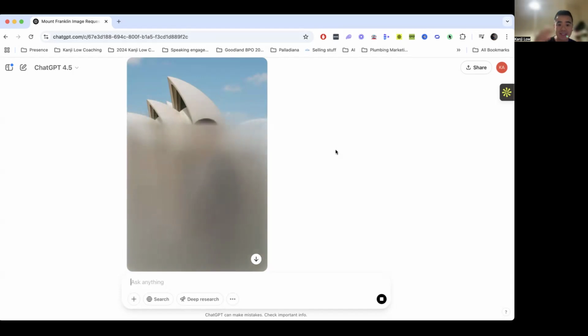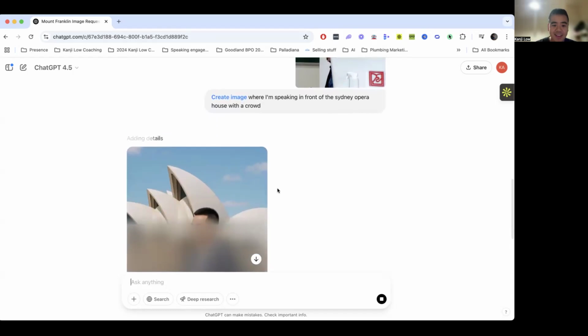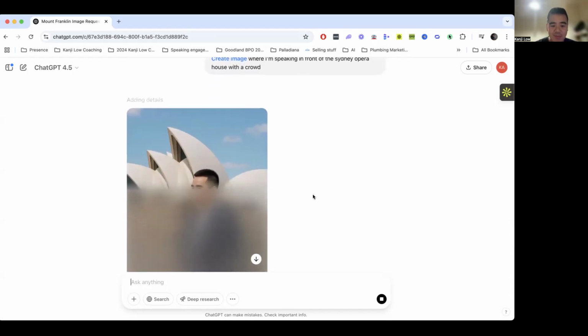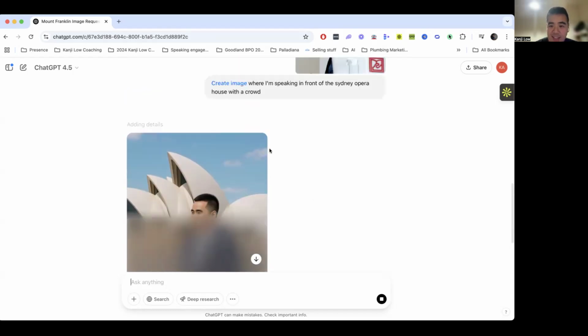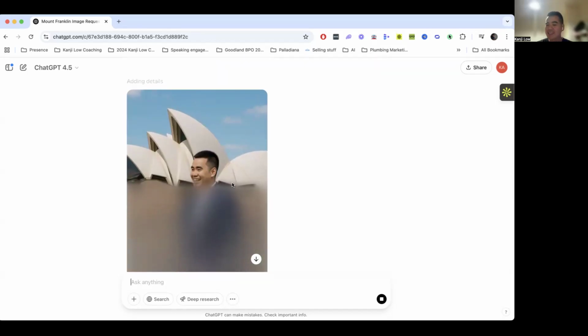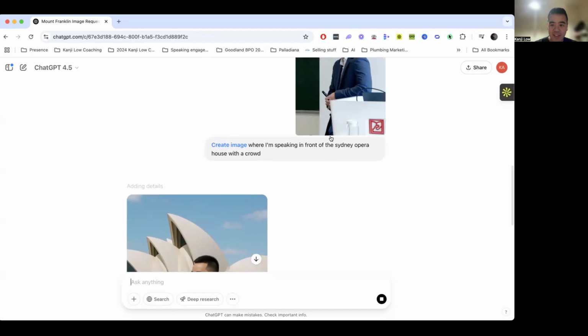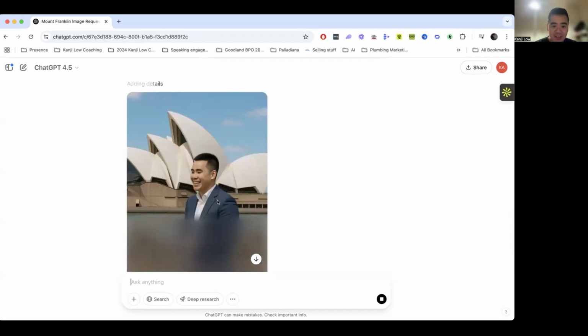So as you can see, the Sydney Opera House is there. You've got my hairline. That's a massive hairline there. You can see the hairline is pretty accurate. The eyebrows are there, exactly like that. My face is a bit different. I look a lot more Vietnamese in this photo than this one here. But it's got the gist of it. It's got my suit. It's actually pretty good.